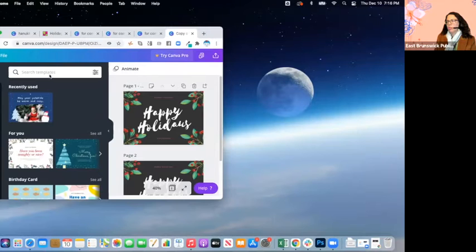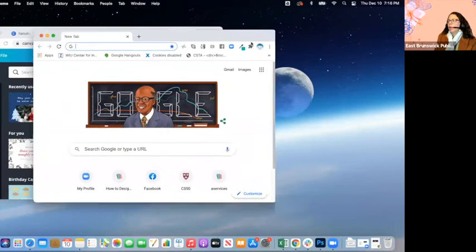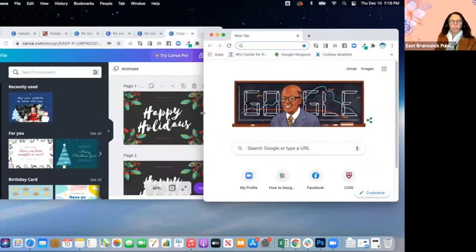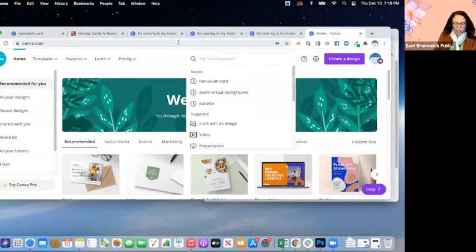Okay, where Zoom is smaller, and then you can go to File on your browser and click New, and you're gonna have a new window, and you can put it on the side like this. But you might have to make your Zoom window smaller. So for now, everybody should be here, and then we're gonna just find a holiday card.